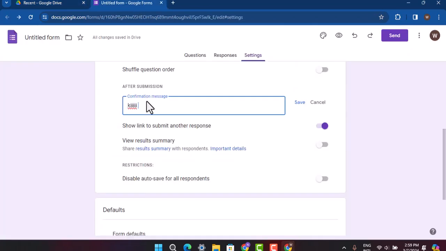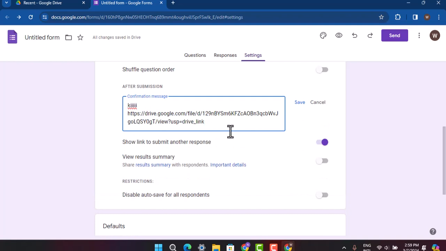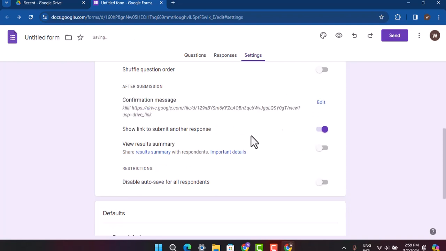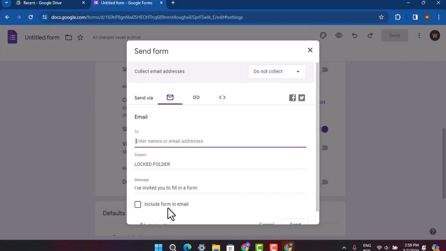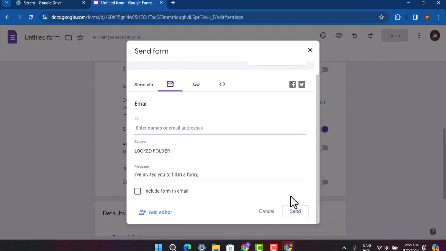Once done copying the link, give a space and then type in the information or the link and click on Save. After you're done with this procedure, click the Send button located in the top right-hand side and enter the email address of the user that you wish to send it to, and include the email if you wish to do so, and click the Send button. As soon as you do that, you've successfully locked your files or folder on Google Drive.